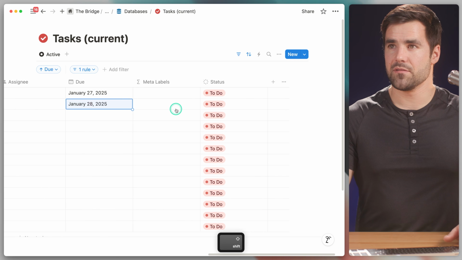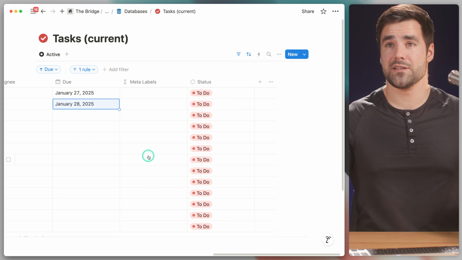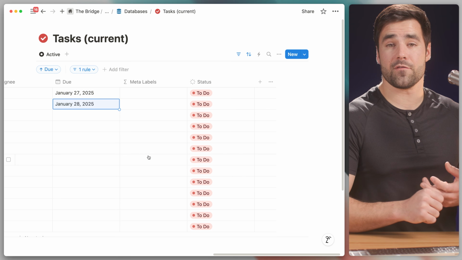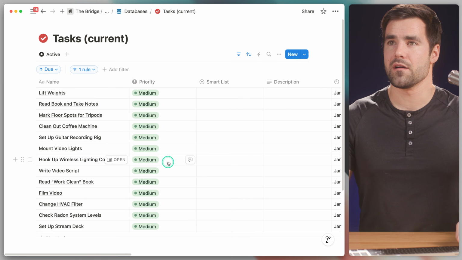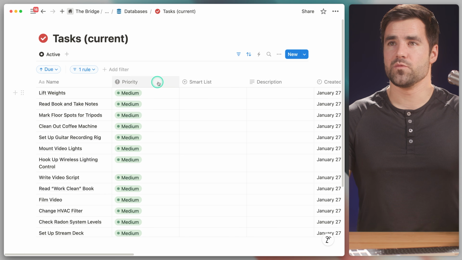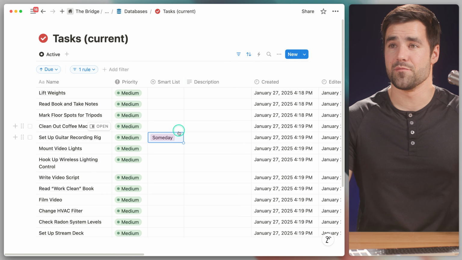Now, I also want to make this table view a little bit prettier. It's kind of spread out, and we're not going to be coming to this database very often because it's the source database. We're going to use more customized views of it for most of our daily work, but I do like everything to look a little bit prettier than its default state. So let's go ahead and change these widths a little bit. We'll make smart list skinnier because this setup guitar recording rig task only has someday in it, and there's a lot of room over on the right side.